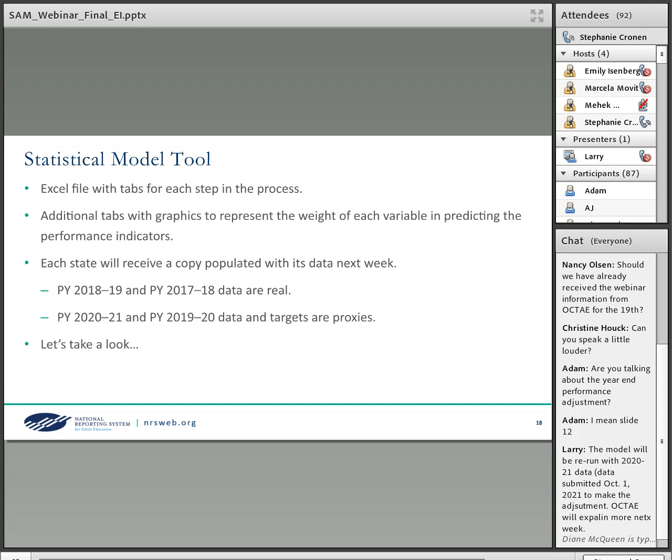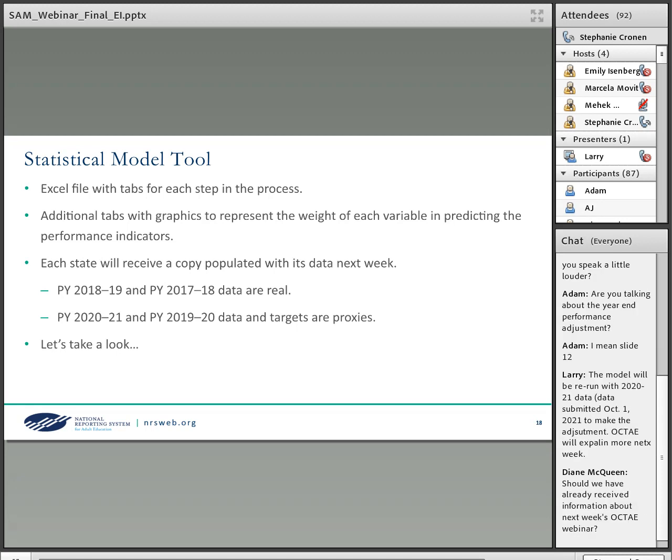We've also included some graphics in the tool that illustrate the relationship between the predictor variables, which are your state characteristics, and your performance indicators. And as you'll see, some of these characteristics are more important than others in predicting performance, which I think will be interesting to all of us.